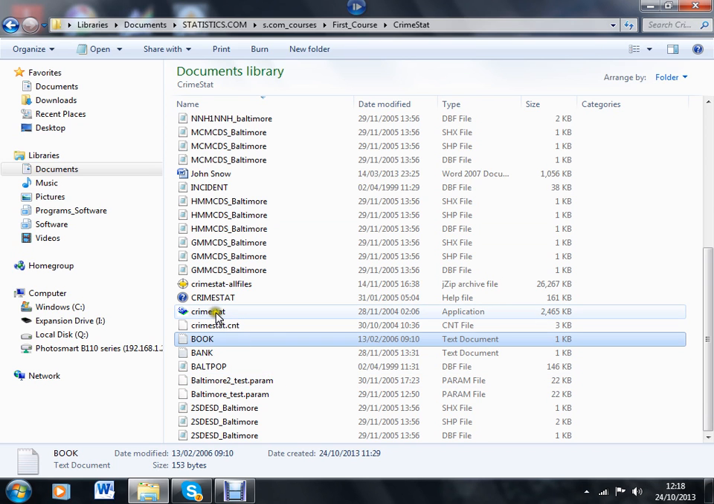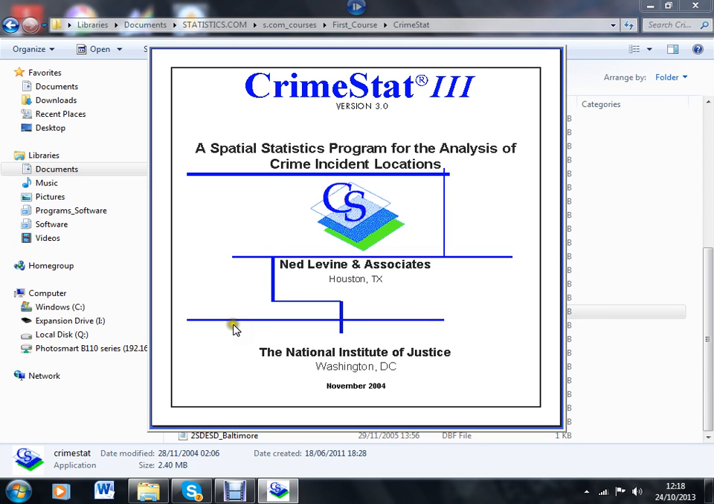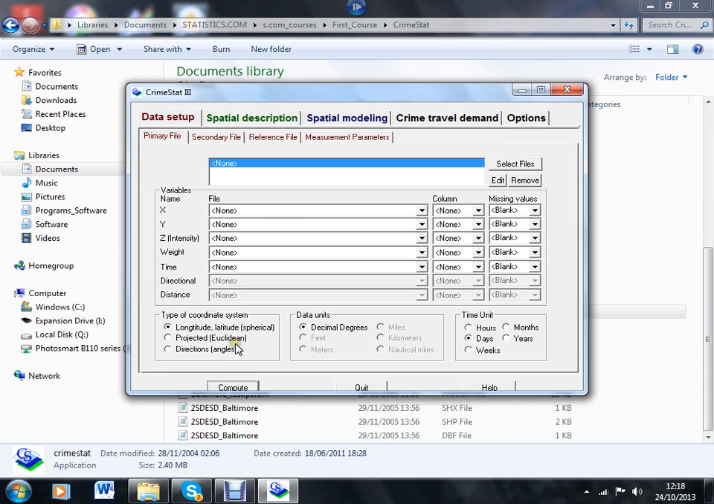Our program, CrimeStat, we've got in this case in the same directory, and I simply double click on that to fire up the application. We start with this screen that tells us something about it, click into it, and what we get is the main control screen for CrimeStat III.